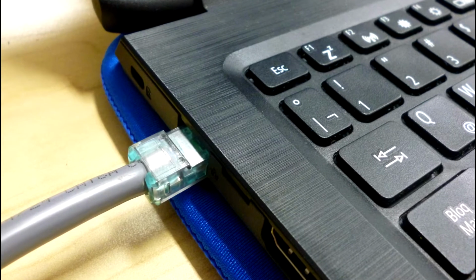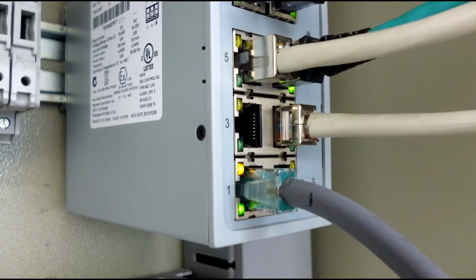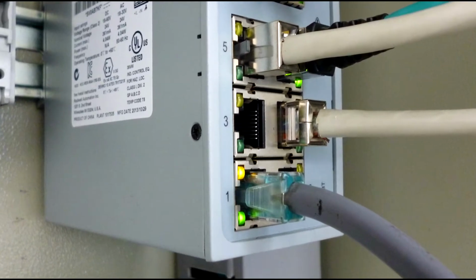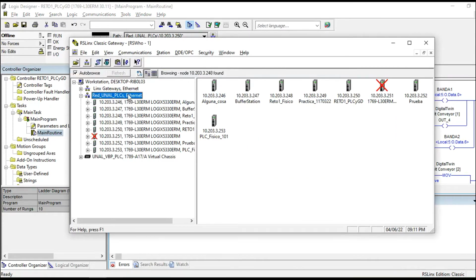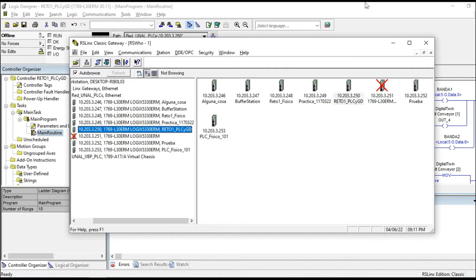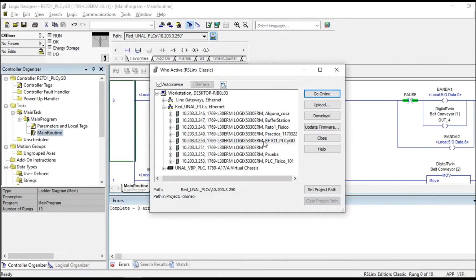Now, we can use an Ethernet cable to connect our PC with the local network previously configured, or even connect to the VPN from the comfort of our home. Once we have established communication with our local network, we can open Studio 5000 Logix Designer, select our PLC, download the program to the CPU and go online to see the logic running in real time.